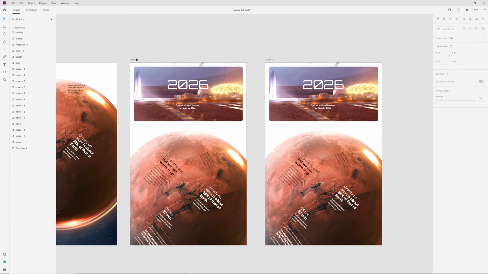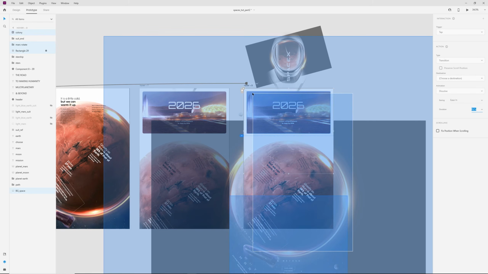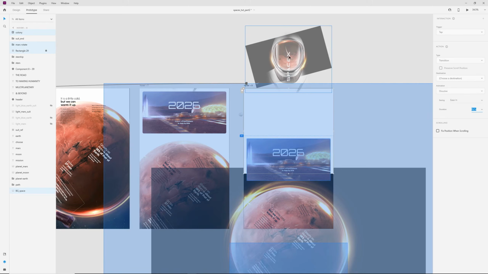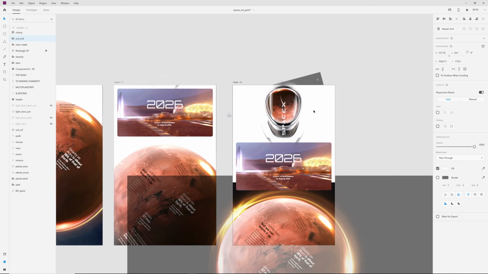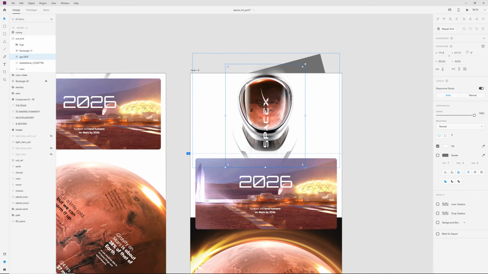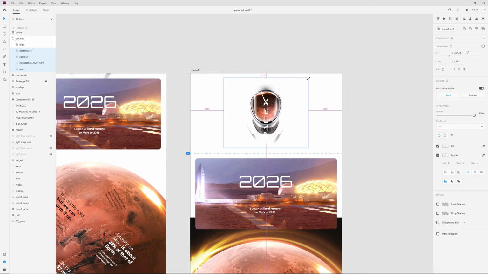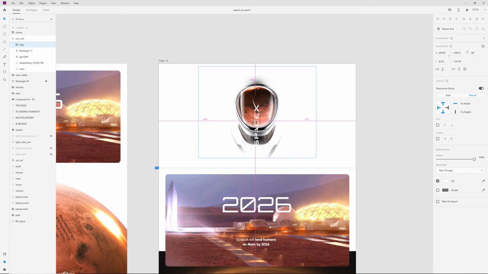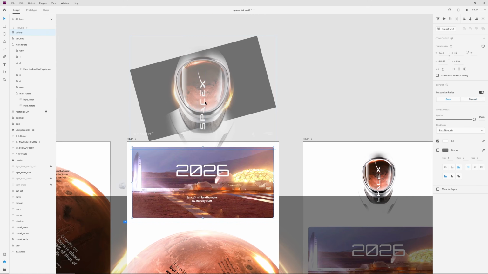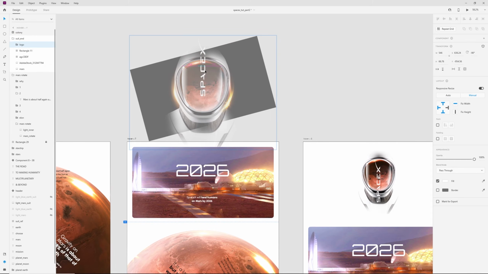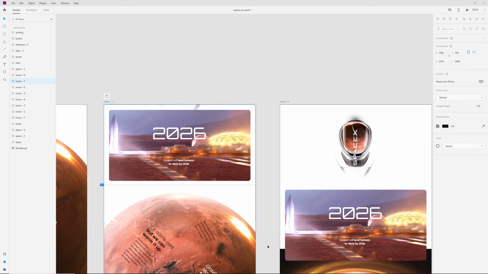Duplicate. Wire it up. And move these layers down. And now let's change size for this suit. Like this, and change size for logo. Now let's move on previous screen logo up. And let's check.